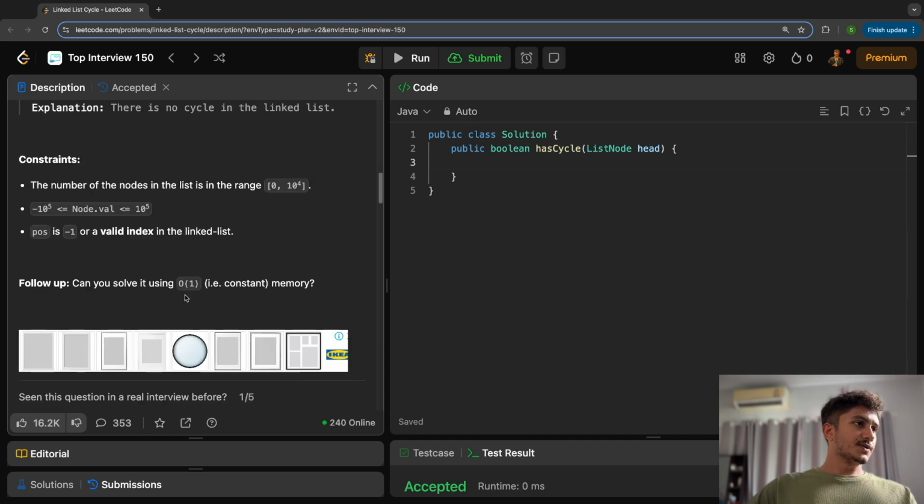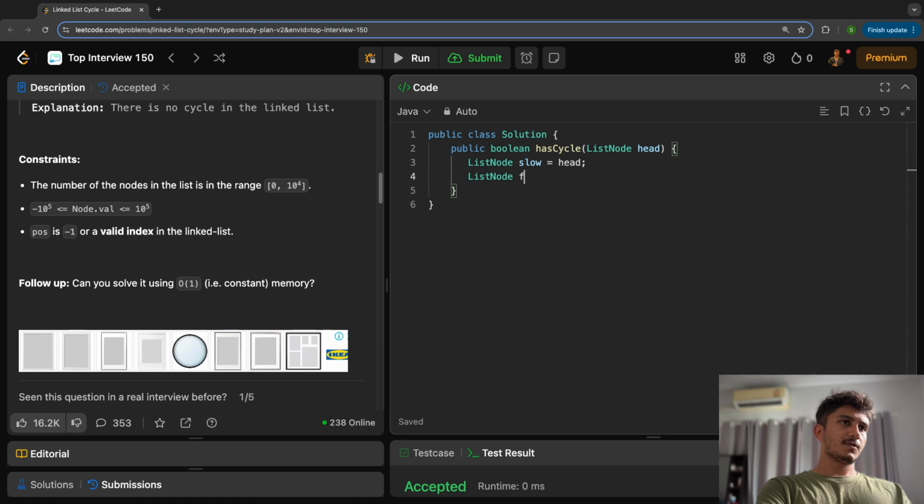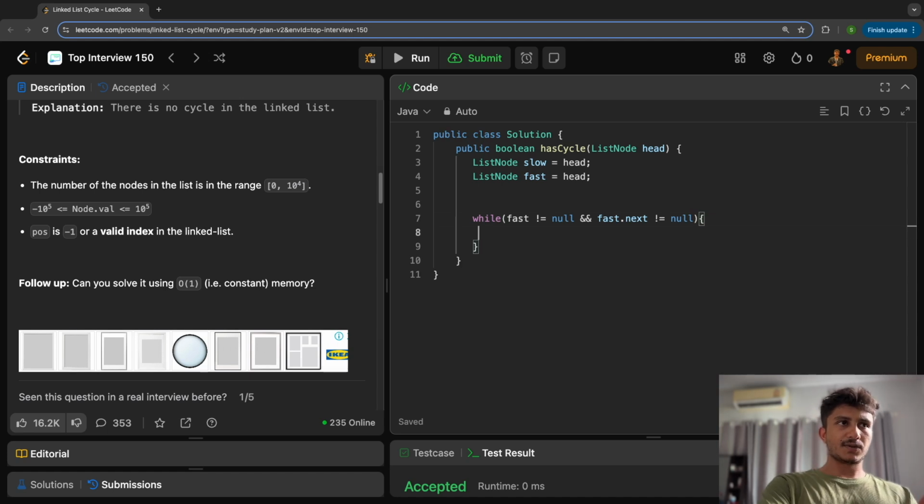Okay, so this approach is called turtle and hare, the fast and slow pointer basically. Okay, so list node slow equals head, list node fast equals head as well. So we're gonna start both of them at head, and then we're gonna check while fast is not equal to null and fast dot next is not equal to null. So why do we have to check these conditions, right?